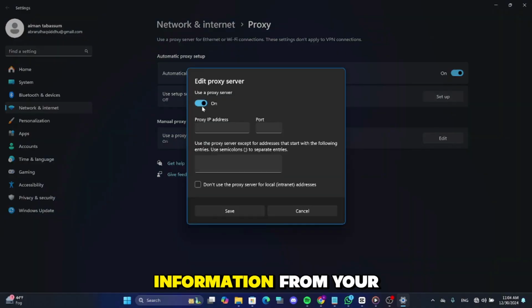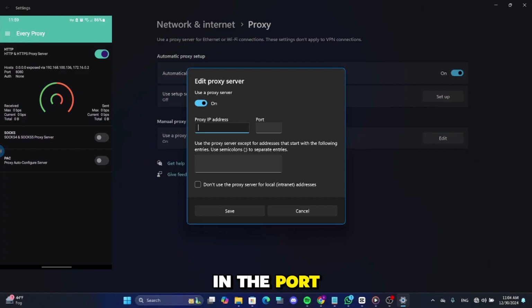Now, enter the information from your EveryProxy app. In the address field, type the proxy host address that the app provided. It will look like a series of numbers separated by dots. In the port field, type 8080 or whatever port number was shown in the app. Make sure you enter this information exactly as shown to avoid any connection errors. Once the details are entered, click Save to apply the settings.